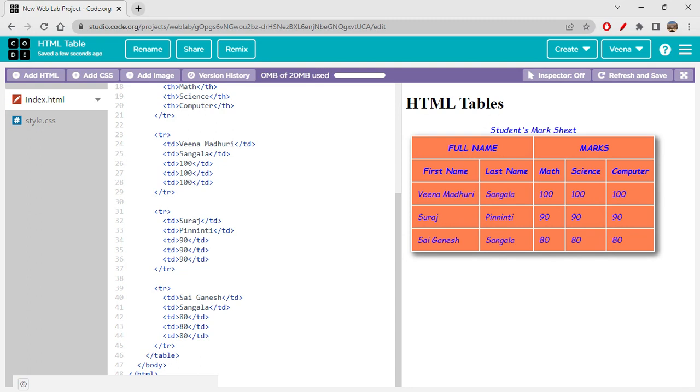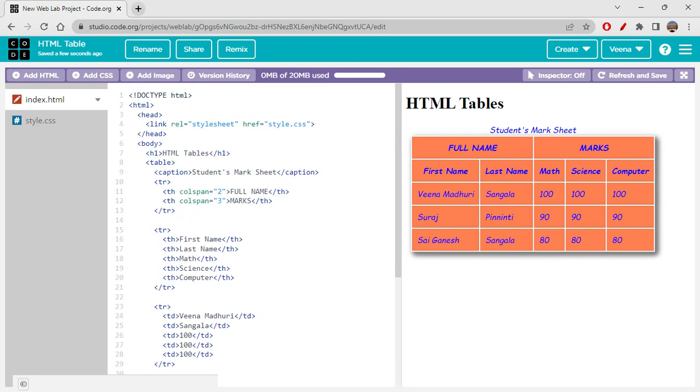Right. So we just created the column span here, colspan 2. So it merged these two columns into one. Colspan 3, it merged these three columns into one, right? What if I want to merge rows, right? Sometimes we have such kind of scenarios.